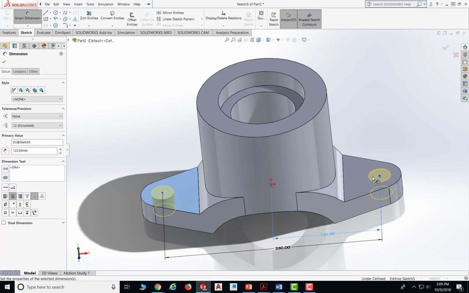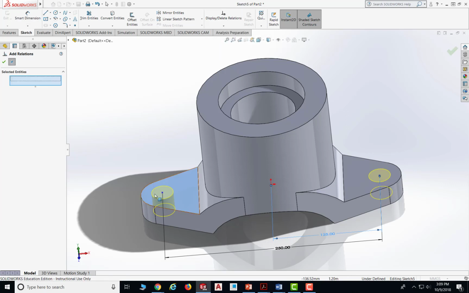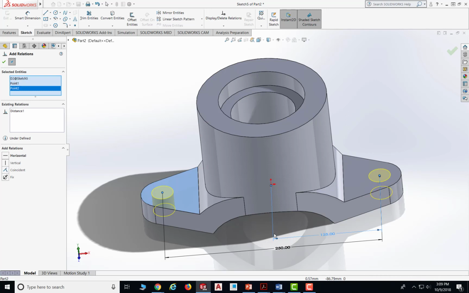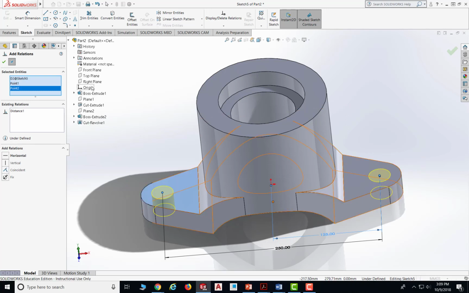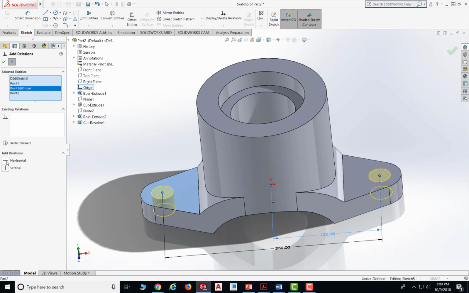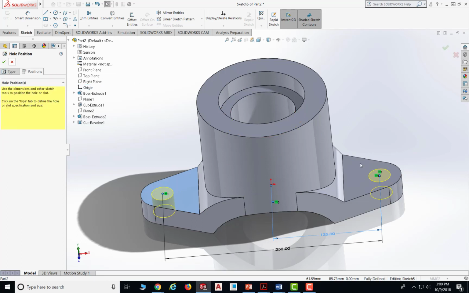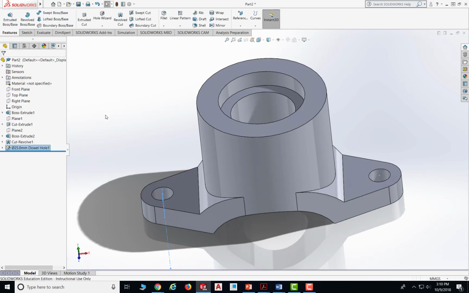As you can see, they're all still blue. The reason is that I haven't made the two holes horizontal. So I'm going to go ahead and give a relation. I say add relation, and select those 2 points, and also the origin. It doesn't let me pick, so once again I go here, and I select the origin, and say it's vertical. Then say OK. After I do that, as you can see, they're all black. Then I say OK for my holes.